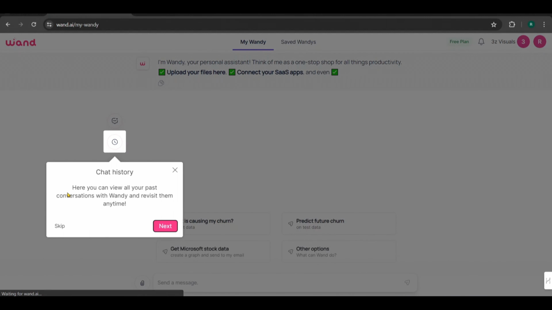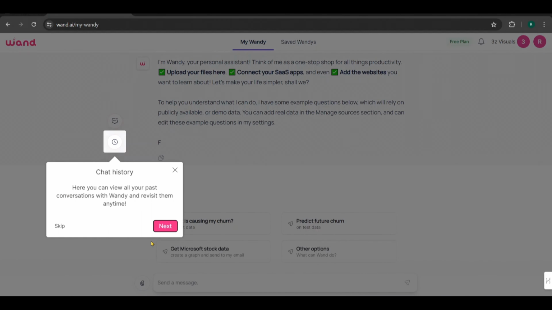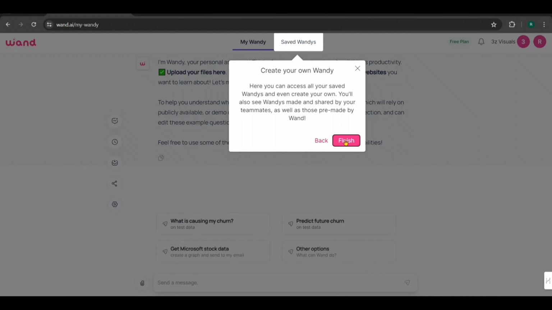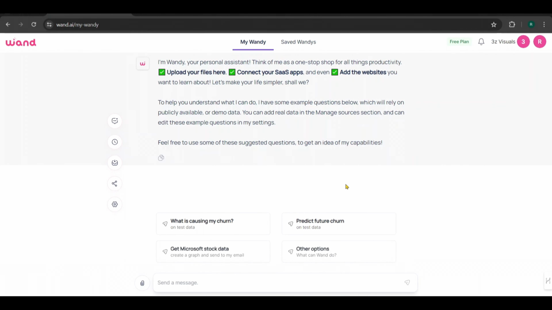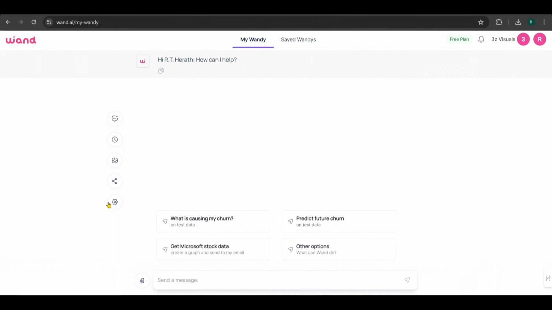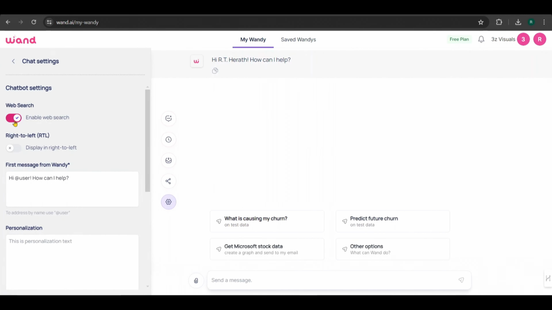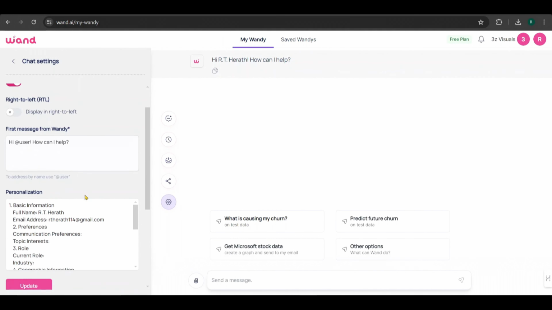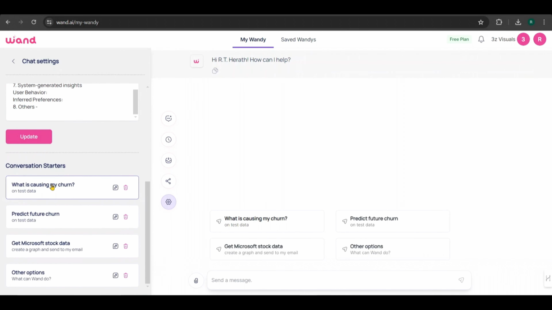It shows a brief explanation. You can upload your files, connect your SaaS apps, and even add websites that you want it to learn. First of all, go to settings and make sure to enable web search. Then it can provide answers by searching the web. Here you can see your details. This is chat history.